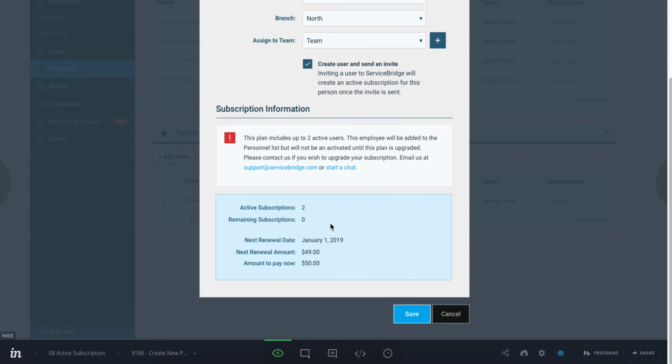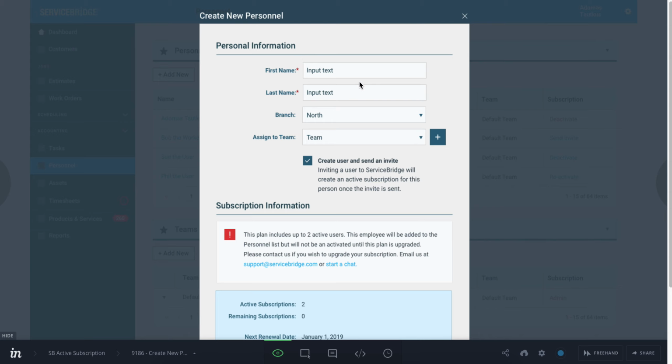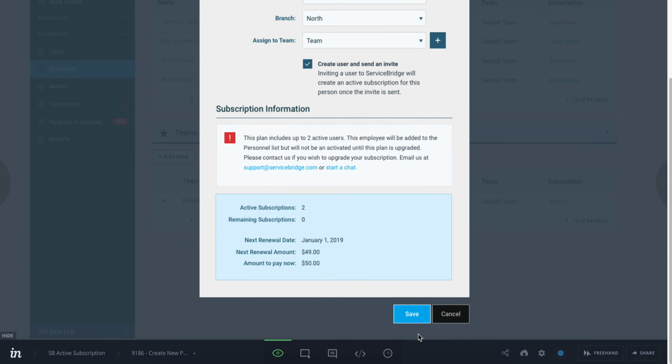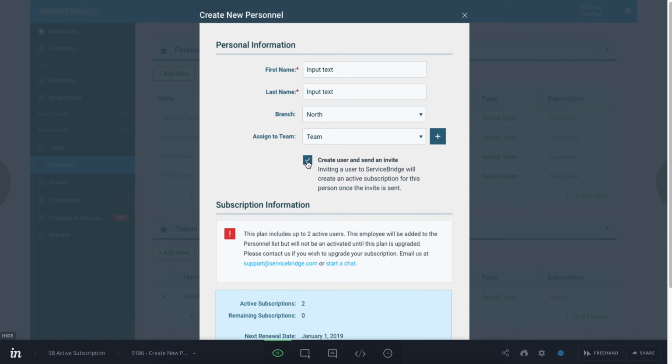So I think we should still allow people to add this user as an employee. It's just not active. There's no invite sent. It's a little weird because the box is checked and this warning goes here, but if we really want this checkbox, then that's how it should be.